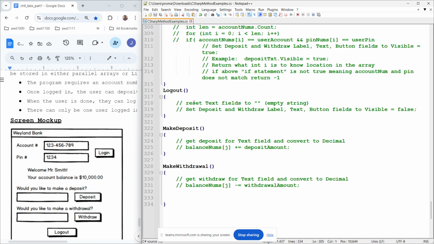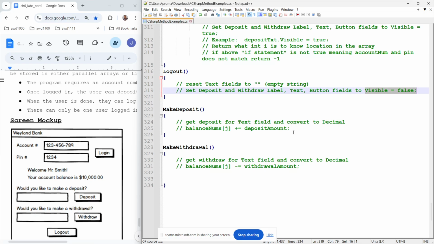And so for a logout, when you click the logout, you want to reset your text fields back to empty strings. So set everything that you were entering to empty strings, and then set the visibility of your deposit, your withdrawal label, all that stuff, to equal false, so that's not viewable anymore. All right. And then in the make deposits, you're going to get your deposit from the text field and convert it to a decimal, and then add to your balance number.